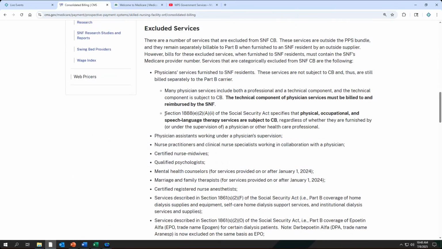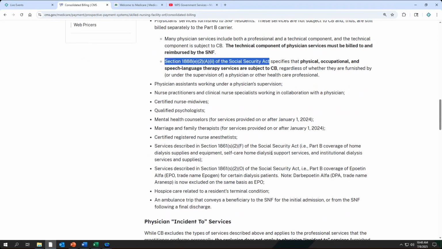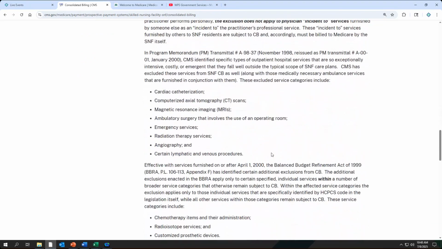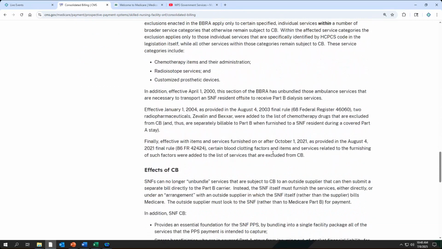Here's the basic section for 1888, and it talks about the Social Security Act, and then it specifies certain things. So there is a lot of information just on these 2 pages, the consolidated billing page and then this one, that you'll need to be aware of. Okay. Just lots of stuff for you.